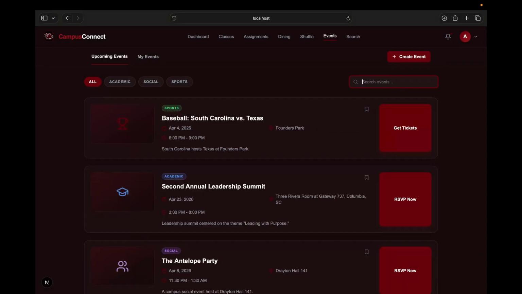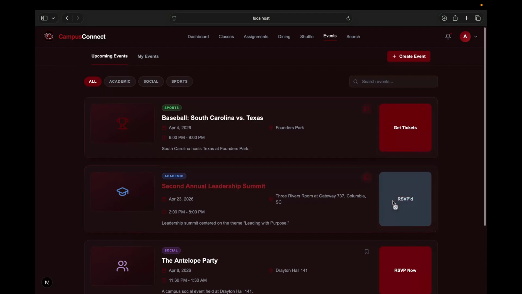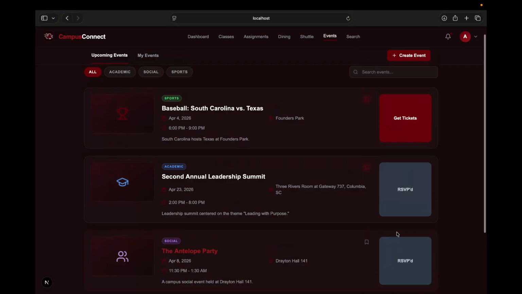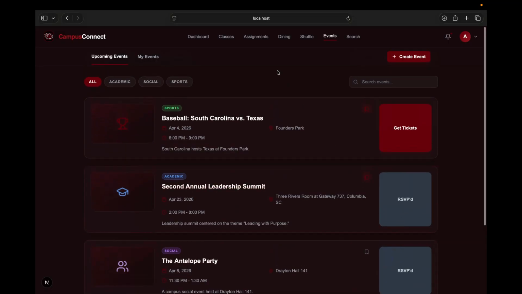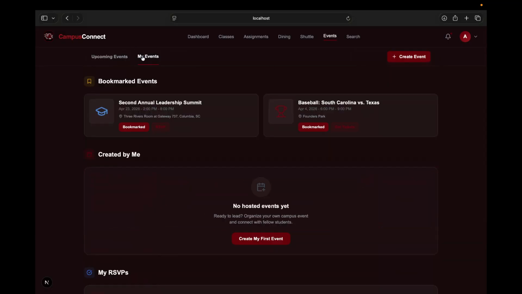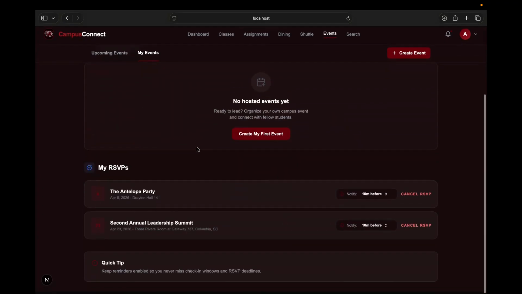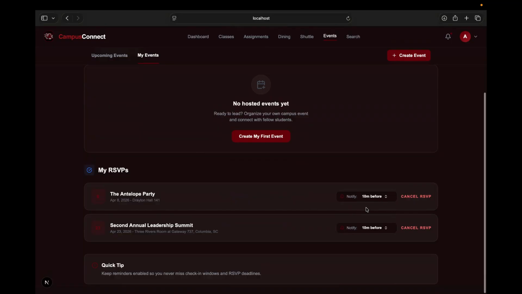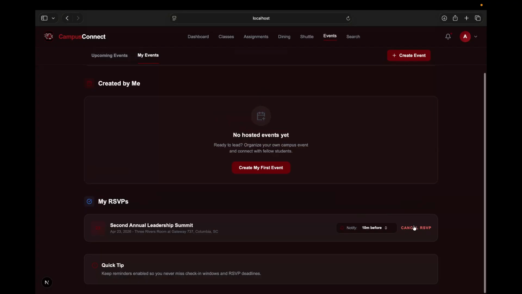There you go. So you have a nice search bar, and then you can always bookmark the stuff that you're interested in. You can also RSVP for the events you're interested in, and when you RSVP or bookmark stuff, it's going to show up under My Events. And if you're not interested anymore, you can just unbookmark it, and you can also notify yourself for the RSVPs. You can switch the times: 10, 30, and 1 hour. And if you're not interested anymore, you can just cancel the RSVP.